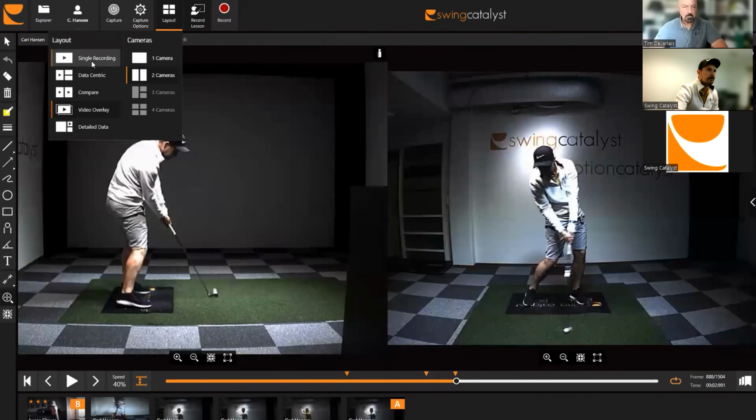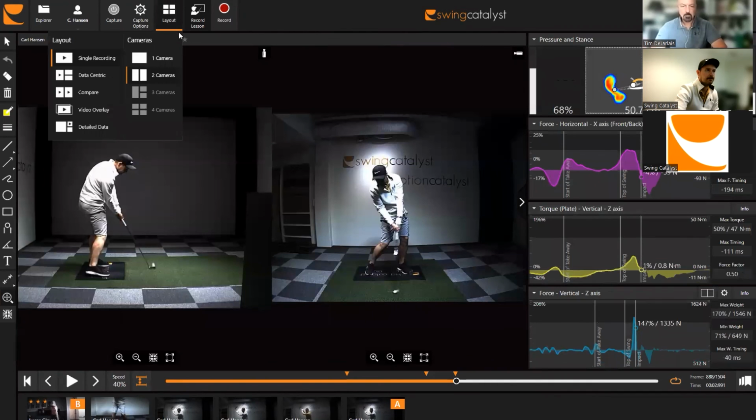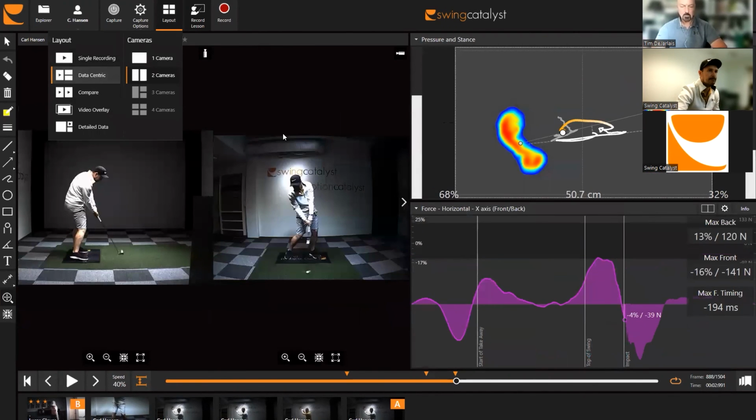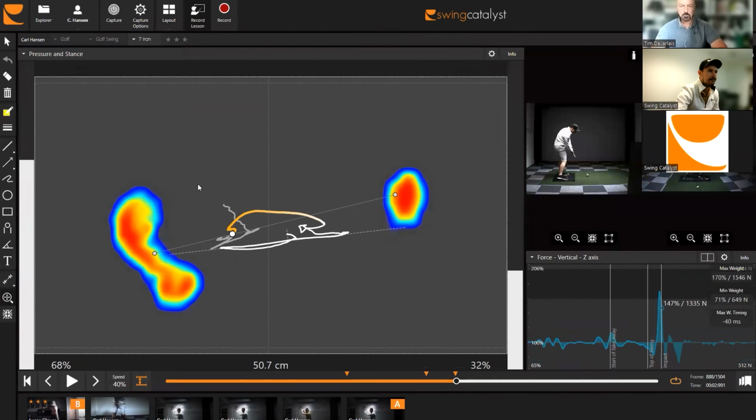I'll go to single recording, and that's when these views come in handy. In single recording, I have the most used setup, meaning I have cameras on the left and the data boxes on the right. Obviously the cameras occupy most of the space. I can click data centric, which gives me 2 data boxes with the video. And if I look at detailed data, then I can have a closer look at the pressure.